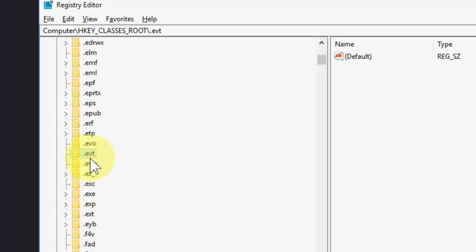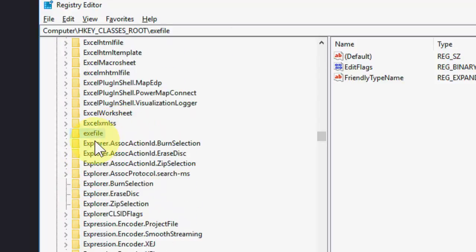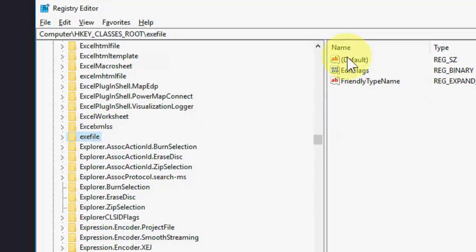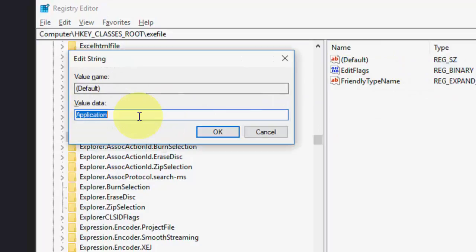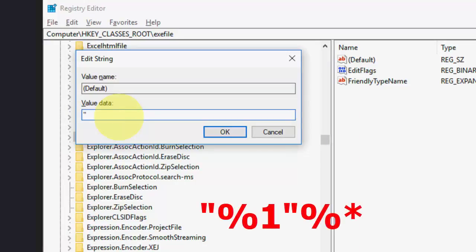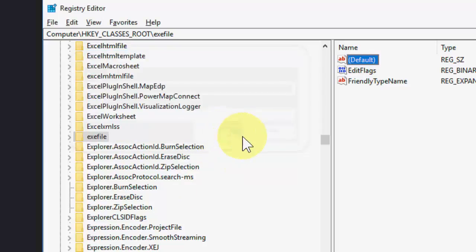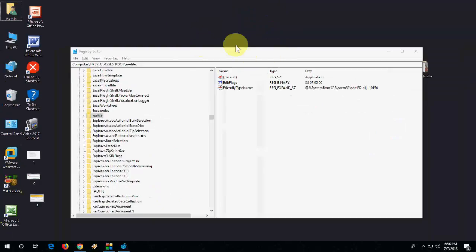After this, you need to find the exe folder. Again type exe, where is it? Here, exe folder, and select it and go to default here and go to modify, and here change the value. Watch this video carefully, okay? Here you need to change the value like quotation percentage 1 quotation percentage star. You need to type this value: quotation percentage 1 quotation percentage star. After this, click OK. So this is the third method.